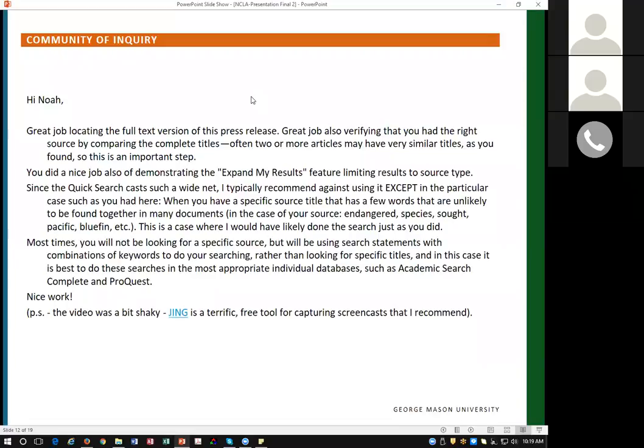And we'll go to the next slide. Okay, so here's an example. Hi, Noah, great job locating the full text version of this press release. Great job also verifying that you had the right source, so encouragement. You did a nice job also of demonstrating and expand my results. So again, recognizing, giving recognition, another teaching presence indicator and social presence.